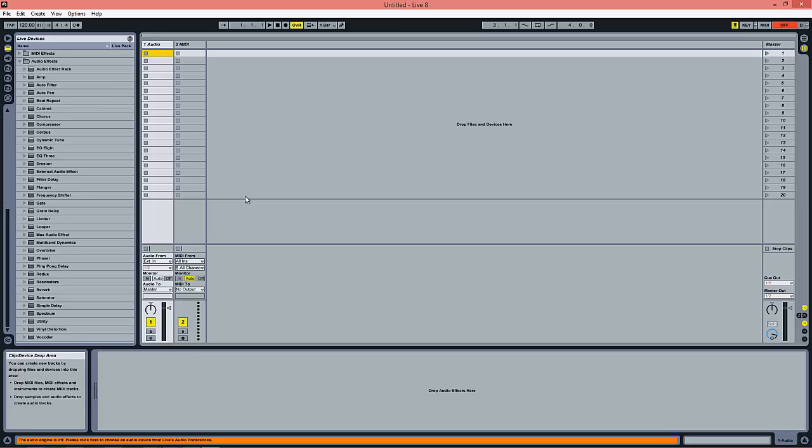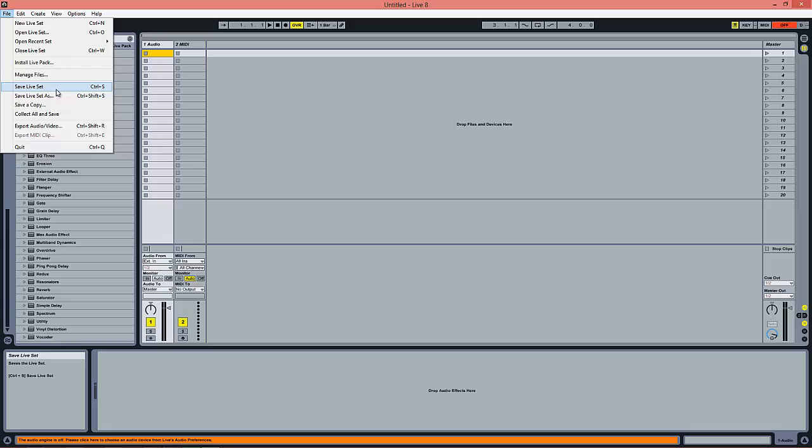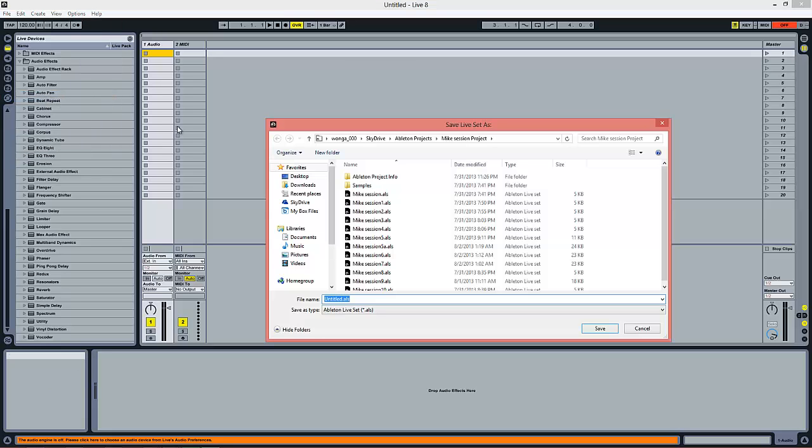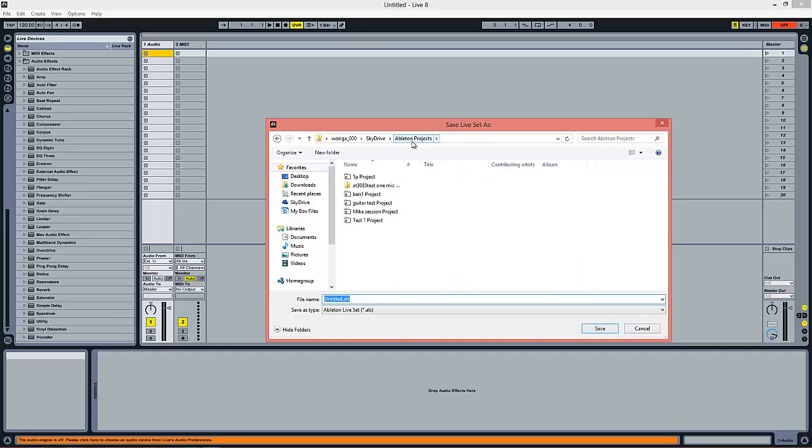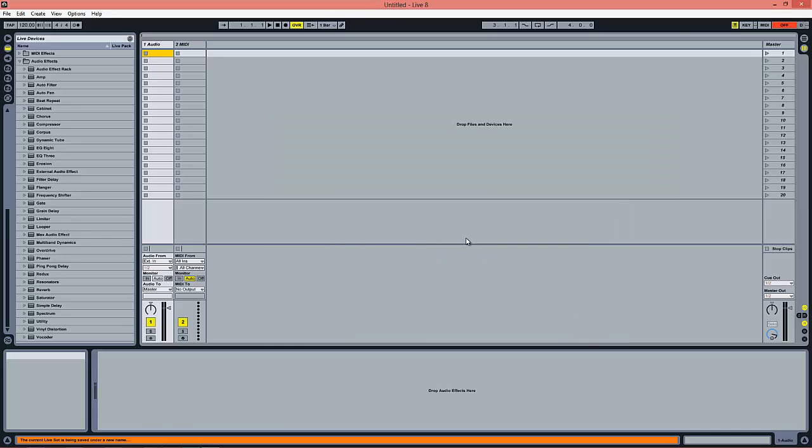So the first thing we're going to do for our project checklist is make sure we have a proper project name and location. So we're going to go to File, go to Save Live Set As, and for me, my main project folder is under Ableton Projects, and we're going to create a project name. We'll call this Assignment 2. We're going to hit Save. And now, as you can see, we have Assignment 2 as our new project and name.